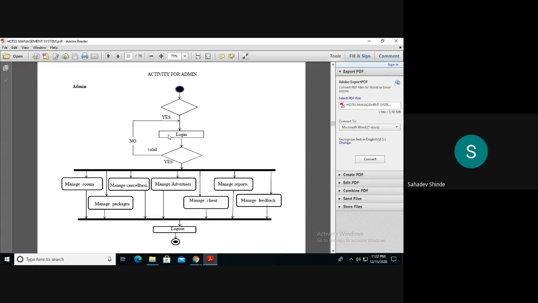You just observe the diagram here, the activity for admin. So what he is going to do with all the functions here, and how, step by step, he is going to perform his activity.